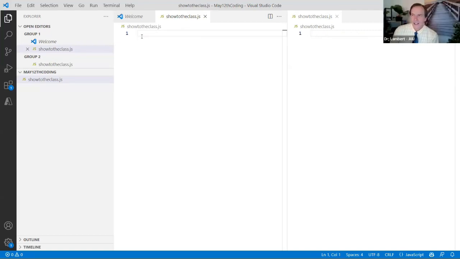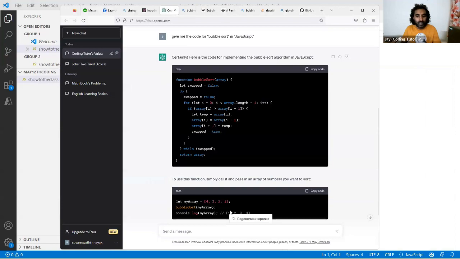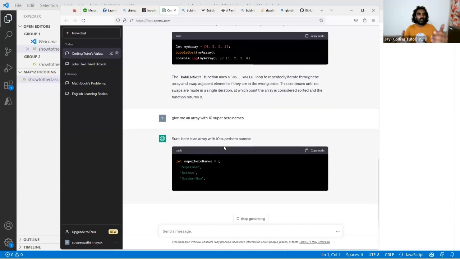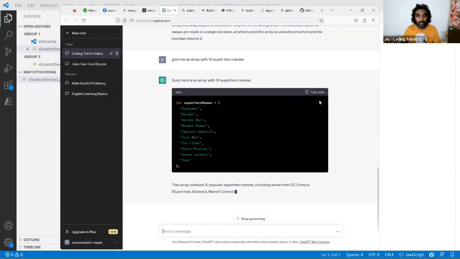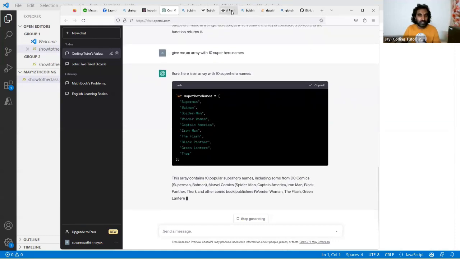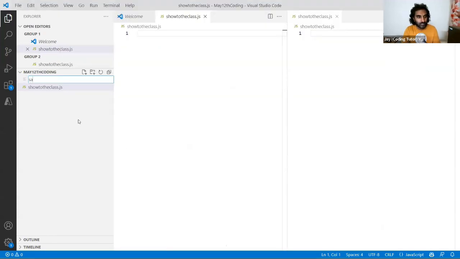That looks okay. So now here, the prompting works a little differently. In ChatGPT, what we did till now is I go there and I ask ChatGPT something like, give me an array with 10 superhero names. I type it out and press enter, and it does its stuff and shows it to me. Then if I want to use this code, I have to click on copy code and paste it in my CodePen, or in my file, whatever it is that I am trying to do.